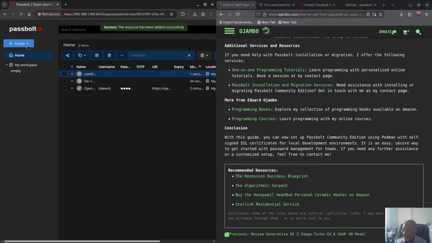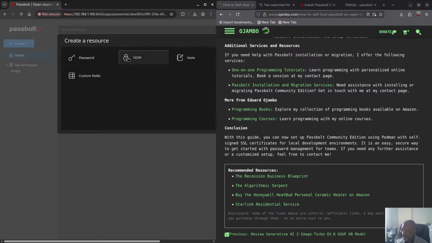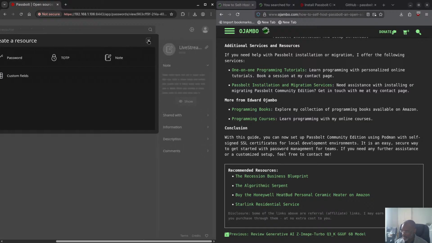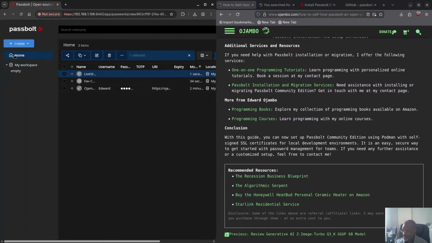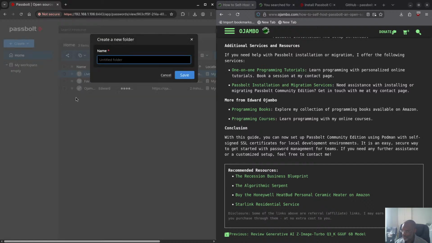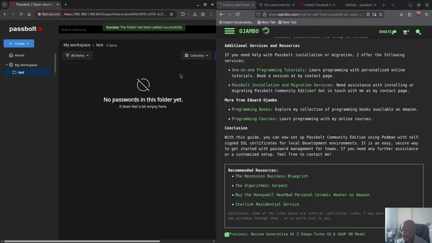Alright. And what's the other one? There's other. So there's password, TOTP, note, or custom fields. We already did all those except for the TOTP. Okay. And what's the other one? There's a folder. Name of the folder, so I'll say test. Oh, it's to put things. Okay, that's for organizing. Okay, who cares about that?